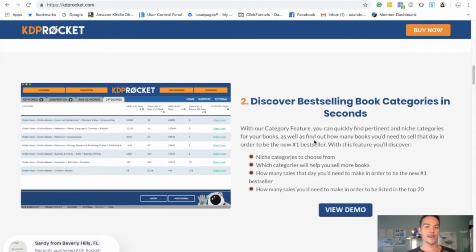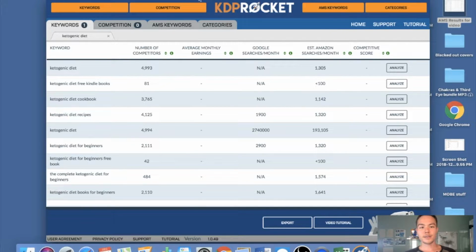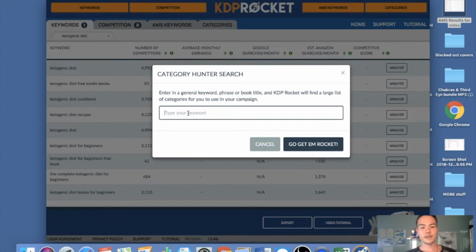And of course, if you have the bestseller badge, it's massive social proof, and you increase your sales because everybody will see that badge and know that if it's a bestseller, the book must be good. So you want to try and get the bestseller badge, and the way you do this is KDP Rocket tells you.